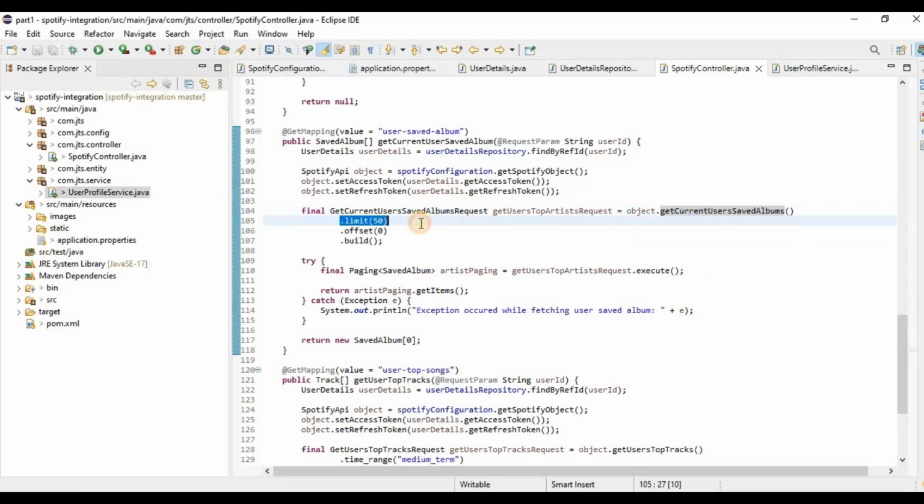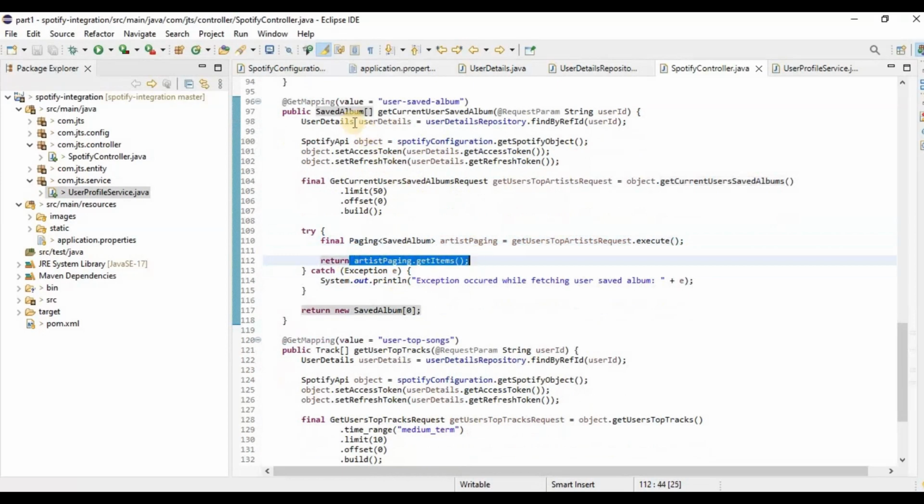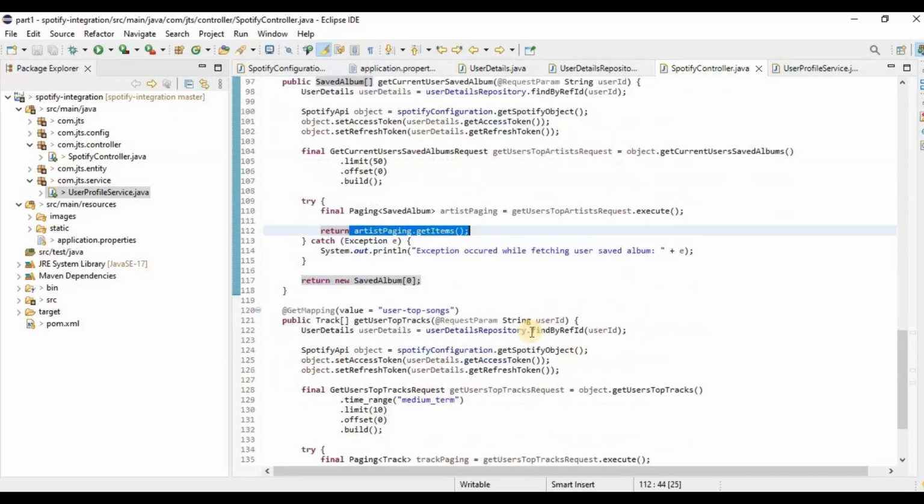With this limit we need to provide how much data we need to fetch, 50, 10. Maybe in some situation a particular user has lots of albums, maybe thousands, so fetching all the details in a single time would not be a good idea. That's why there is a limit. Once we execute this, it will return a paging of saved albums, and from there we get the items, so it will return the saved album array, and using this we display everything in the UI.